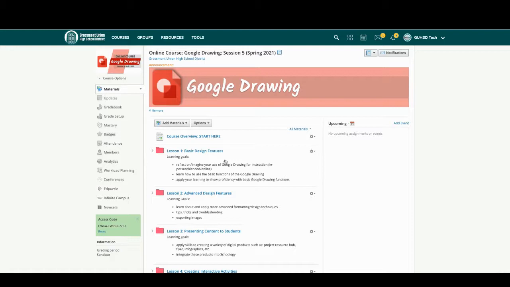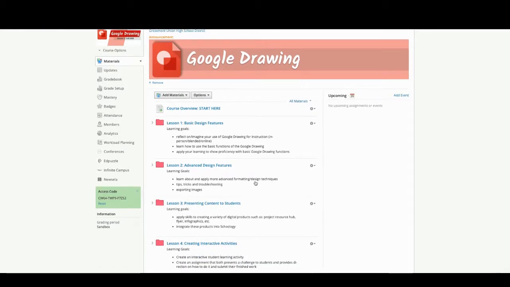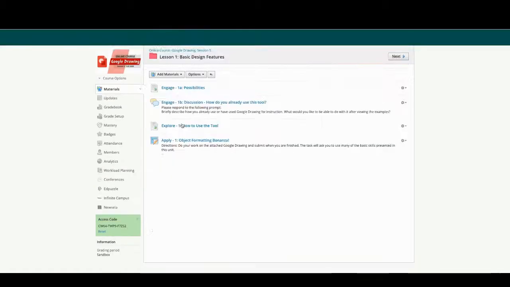Welcome to your Google Drawing Professional Development course. In this course, you're going to be completing 4 different lessons that are all going to take you from the most basic to the more advanced features of Google Drawing. For example, the first thing I want to lay out for you is the organization of each lesson. So let's go into lesson 1 and take a look.